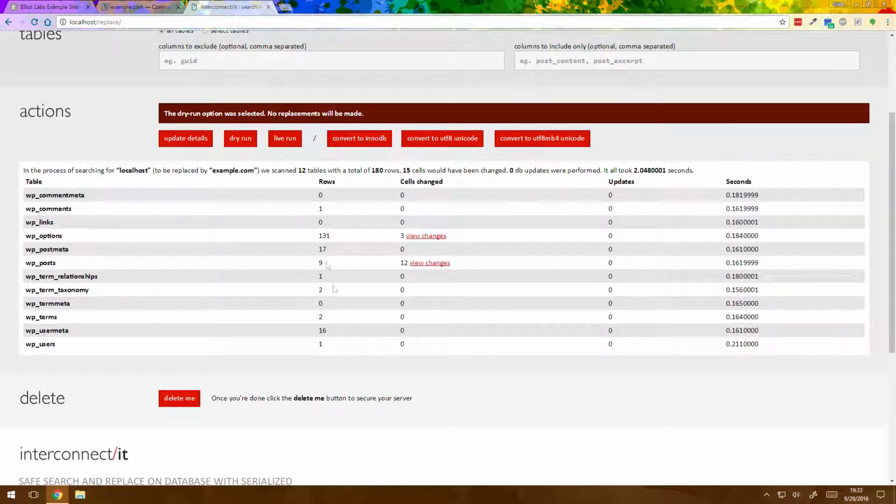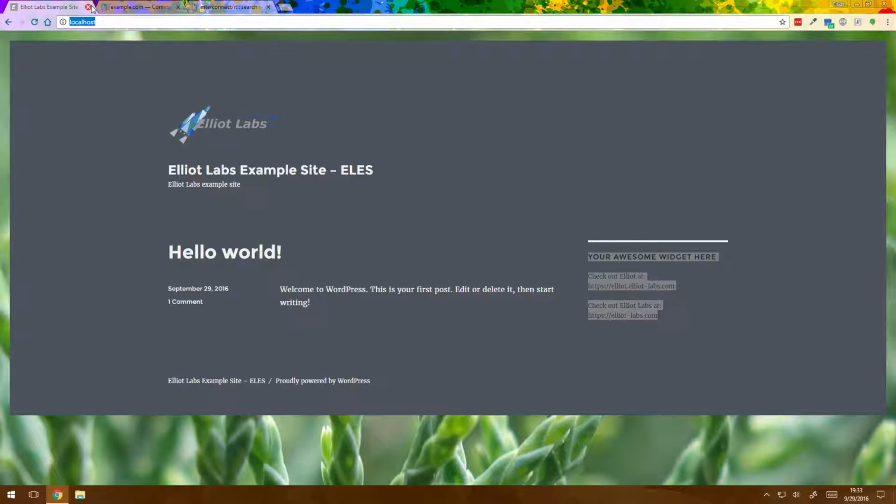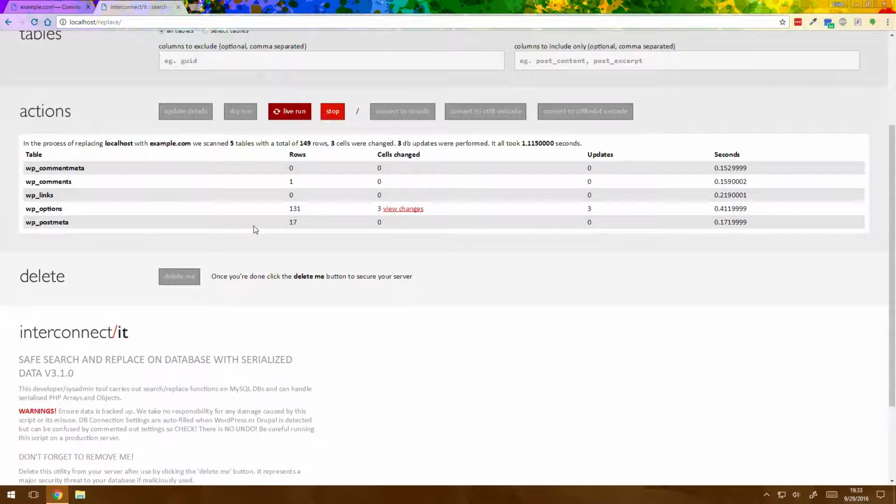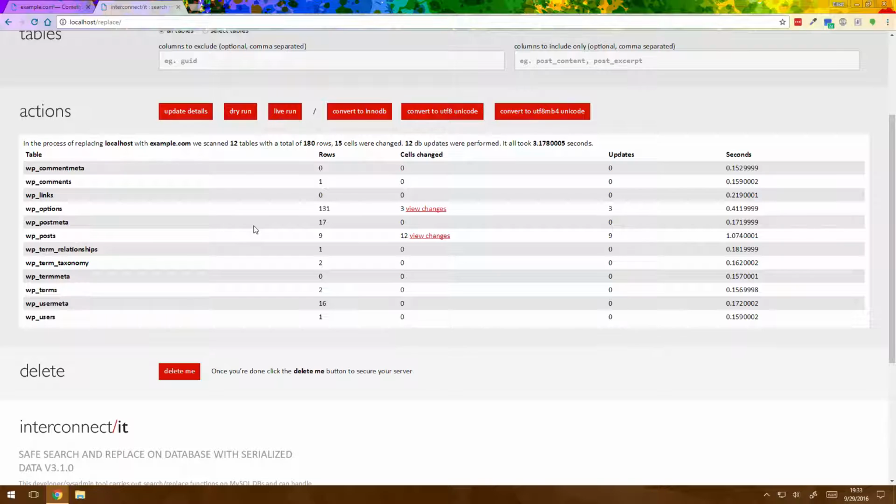Okay, so now that we've explored a little bit of the changed options, let's run it live. I'm going to close this out just in case it has some sort of file lock or database lock, which it shouldn't, but just in case. So now I'm going to run it live and confirm it. It gives you 5 seconds to stop it just in case you click it before you're ready. It should be done in just a second, and there we go. Now the database has been configured to run off of example.com rather than localhost.